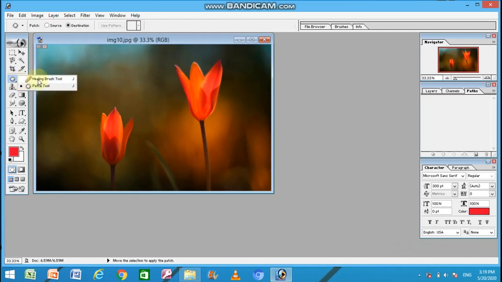First of all, the healing brush tool. Healing brush tool is used for removing any particular spot or blemish or scars from the image. Most of the photo studios are using this spot healing brush tool to remove spots from the faces. Let's see how do they do it.